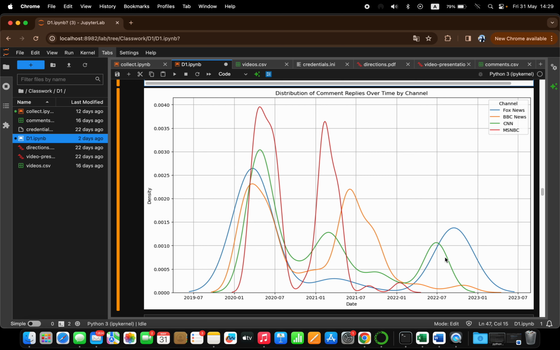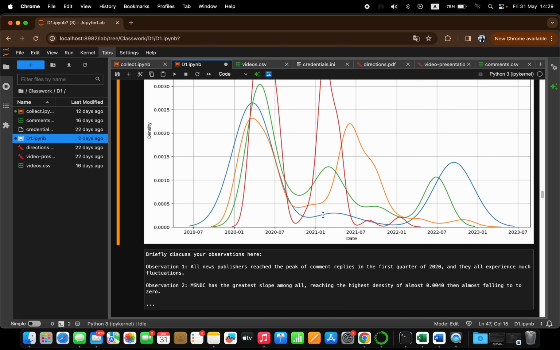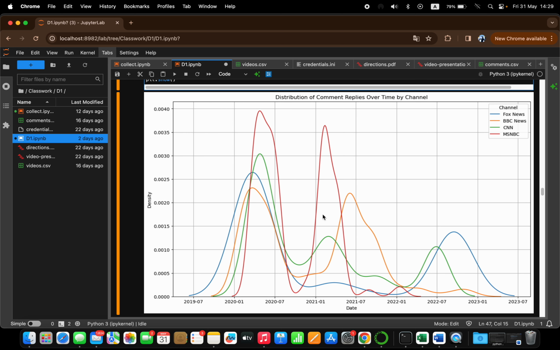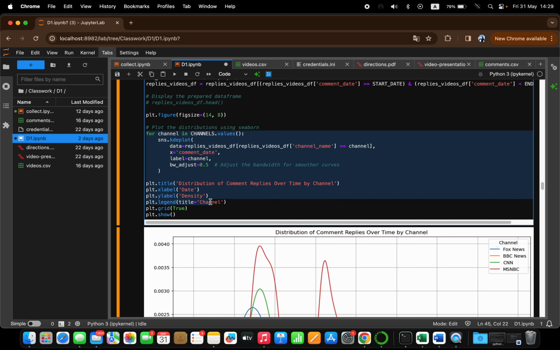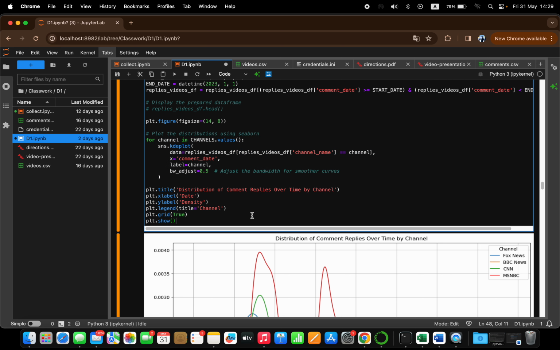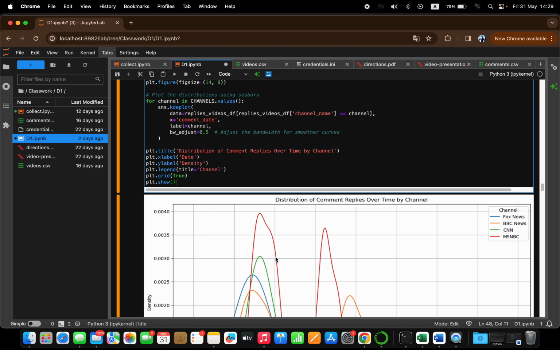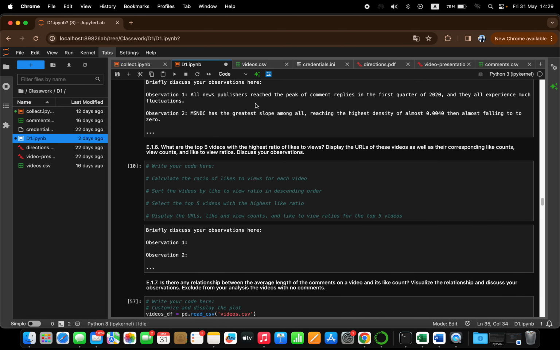And all of these show that there's fluctuations in the distribution of comment replies over time. And I need to use a for loop so that for each channel there'll be one line. So that's why I need the for loop here. So that's the first task.